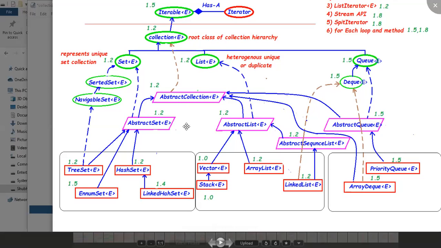This abstract class is there for the same purpose as the abstract collection, that is, we don't want to create an object for this. We just want to provide the implementation for the common methods. In that case, we have the abstract set, where we define the concrete methods for the method declarations available in the set. Likewise, we have the abstract list to provide the method implementation for the methods declared inside the list interface. And like this, we have the abstract queue.